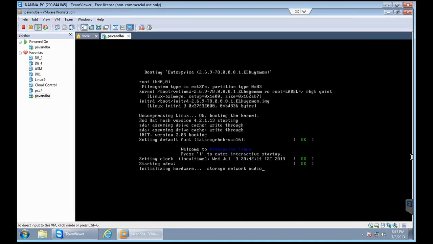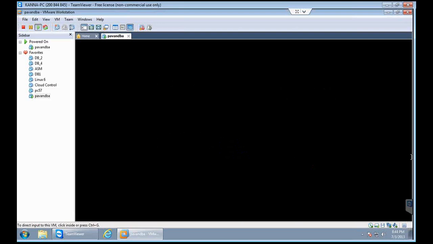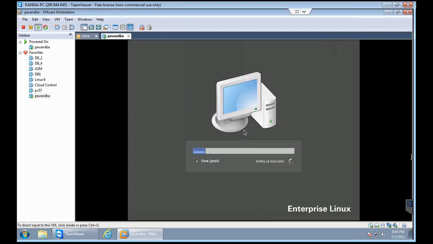May I know how much time you have waited for that? Oh, 40 minutes, but still it's not working. Then definitely some problem is there. Probably you can try stopping the VMware and starting it once again. Or if still not working, then we need to check why it is not working. So we can resolve that.